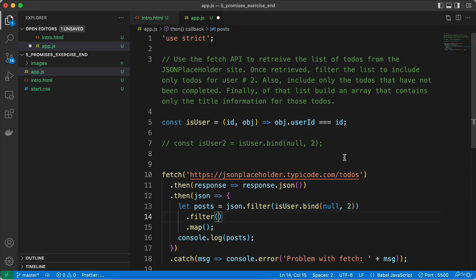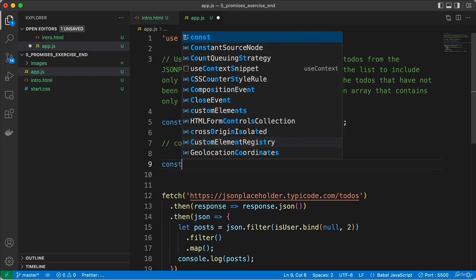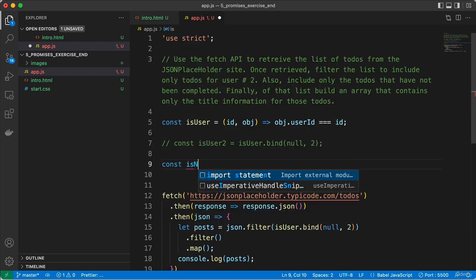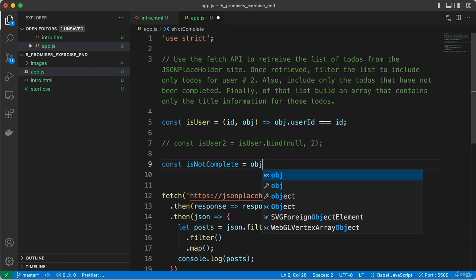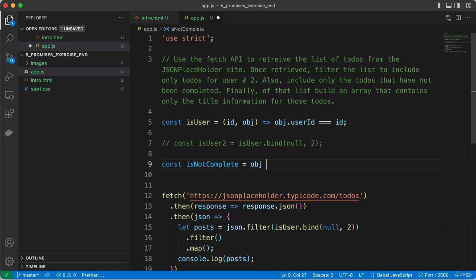Now, I need a function that's going to filter out those that are not completed. So let's create another one. Let's call this isNotComplete. It's going to receive an object. When it's used in a filter method, it will receive an object, an item of that array. Each item as it iterates through it, and each of those items is an object. And then what are we going to do?